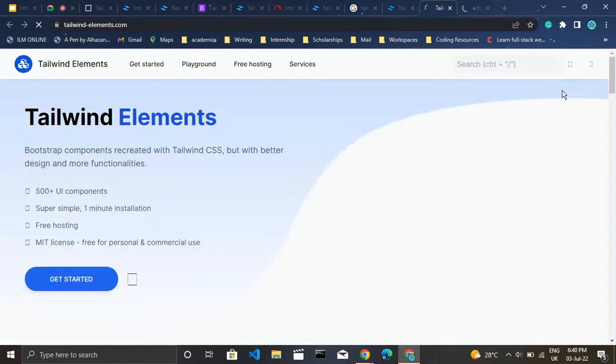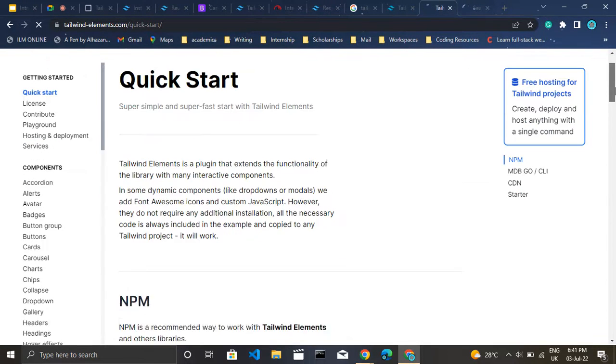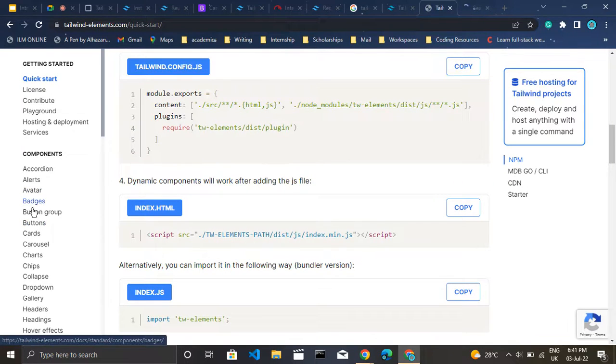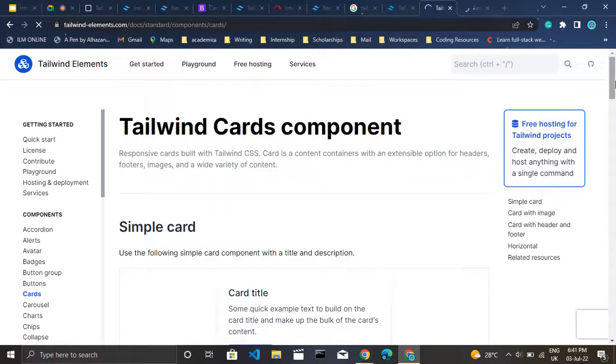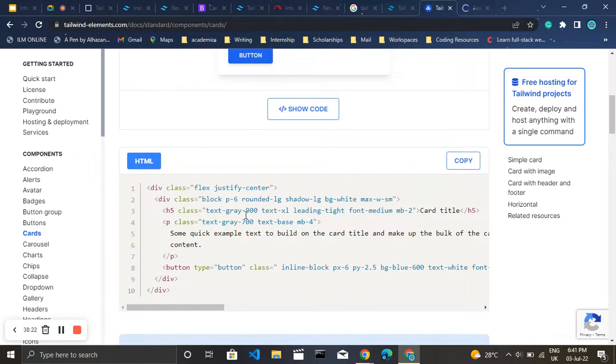This one works like Bootstrap. Let's see, get started. It's just a matter of adding one line, this particular one, to your Tailwind configuration file, and then you can start using it. Let's say you want to use cards just like Bootstrap. Just come to cards, and by adding a single class, you see this one is even pure Tailwind CSS right now.